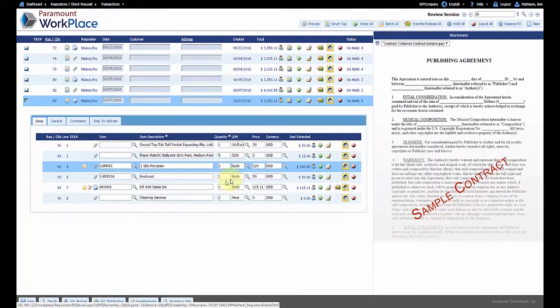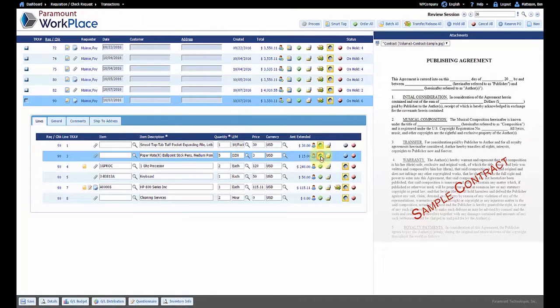When you're ready to order, you can order all. You can also order by entire requisition, or you can order individual lines. Click on the check mark to indicate that you want to order a line. Leave the item on hold with the pause button, or cancel with the minus button.